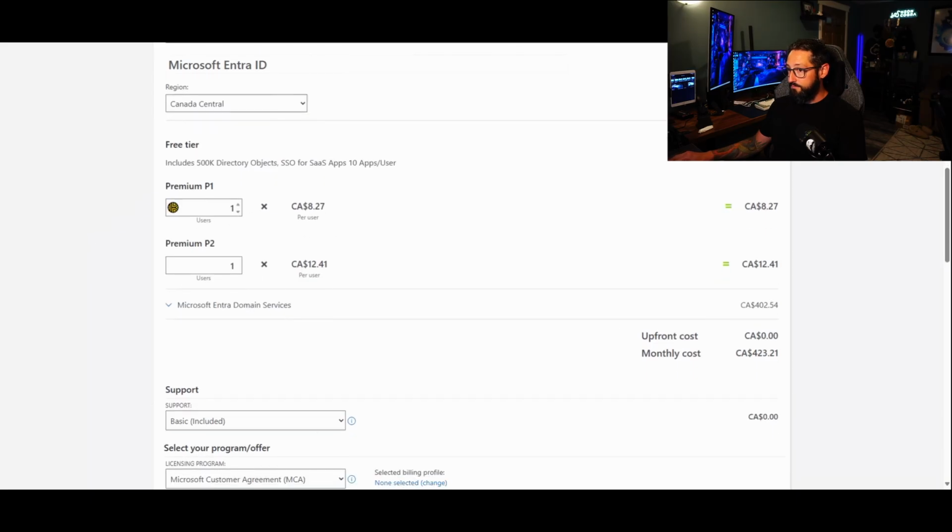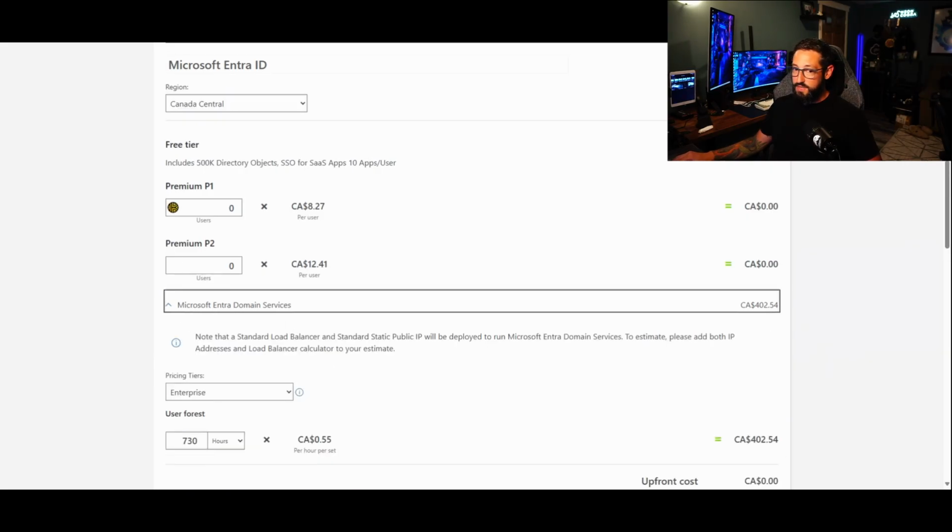And come down. So the first thing we want to do is actually blow out these P1, P2 SKUs. Realistically, you should be getting these from your business premium, your E3, your E5s, or standard Entra SKUs. You do have the ability to do it on entire directories, but that's more for your P1s, your P2s, and things like that when you're doing business connects and such. So I wouldn't really include those. It does muddy the price. But you will notice down here the Entra domain services.